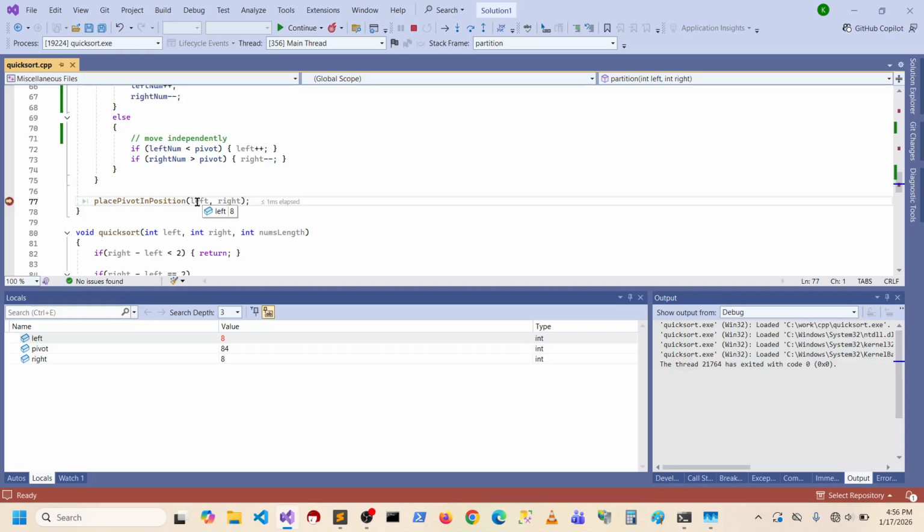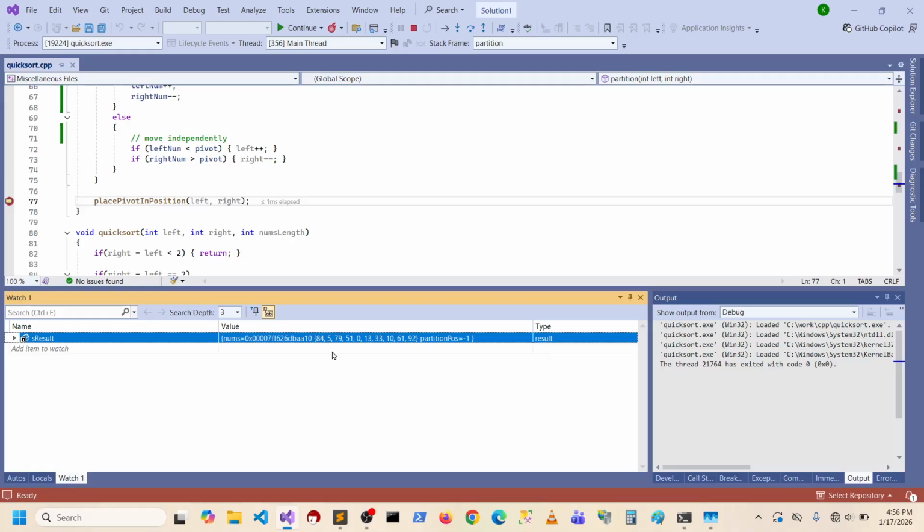Okay, so we got here. 8. So it never did anything again. Yeah, all the way to 6, because everything after that was less than. So the left never had to swap. So they both met right here.